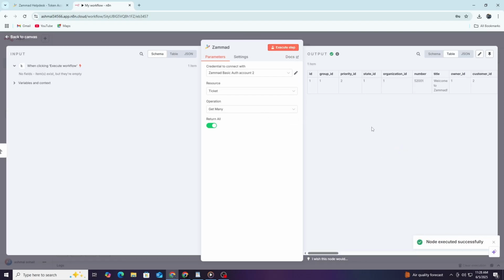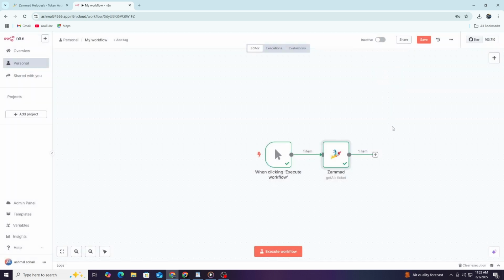If your credentials and details are correct, n8n will send a request to Zammad, creating a new ticket or performing the chosen operation. You can confirm this by checking your Zammad dashboard to see the changes. That's how you create an access token in Zammad and connect it to n8n to start automating your support workflows easily.